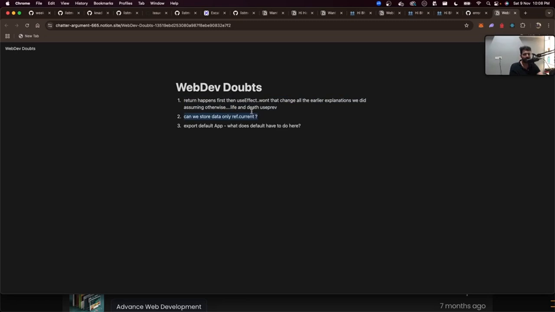Can we store data only in ref.current? If you want to store data that you don't want refreshed on every render, but you don't want it to cause a re-render, then you use refs or ref.current. Or you can just store it in a state variable. What that will do is cause a re-render whenever the state is updated.